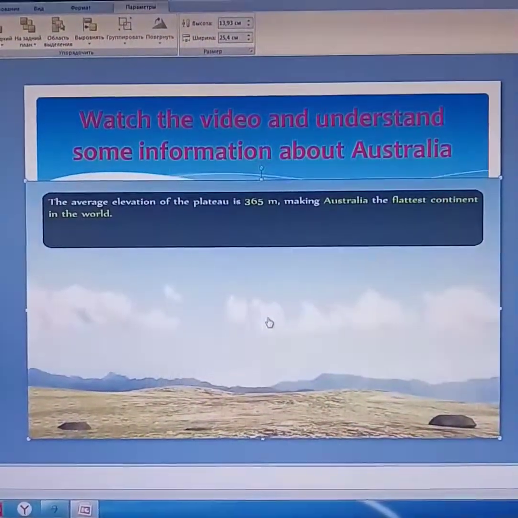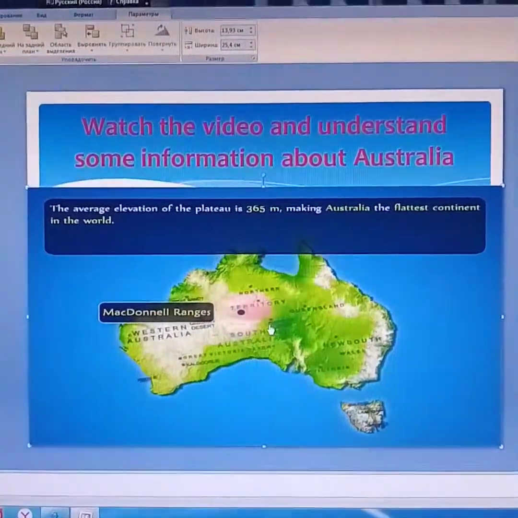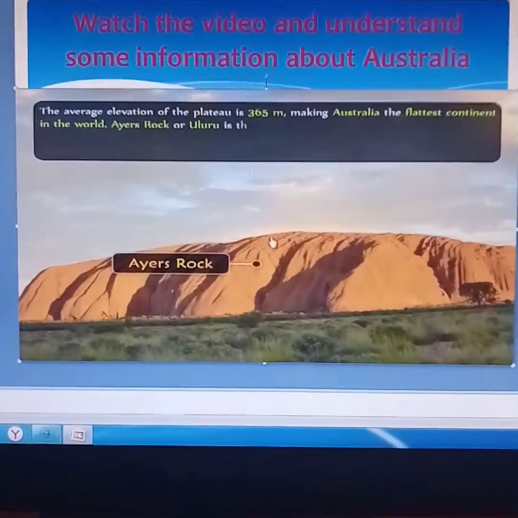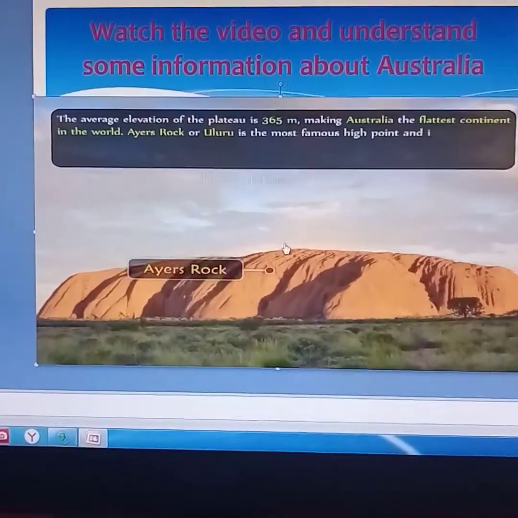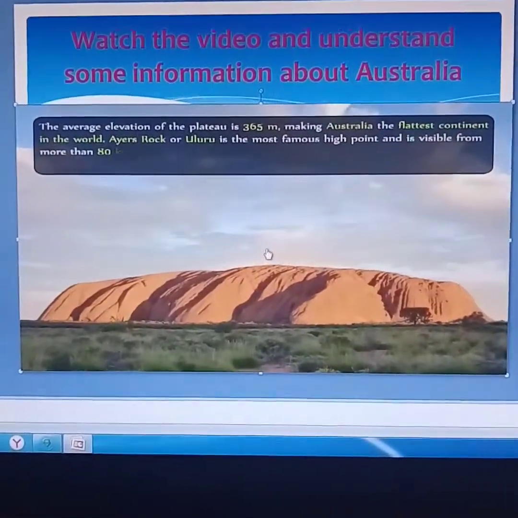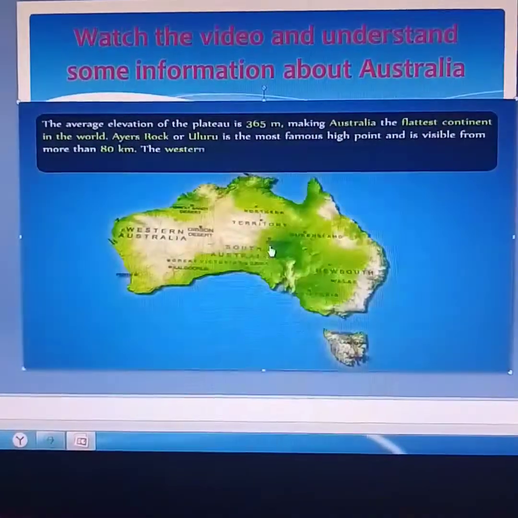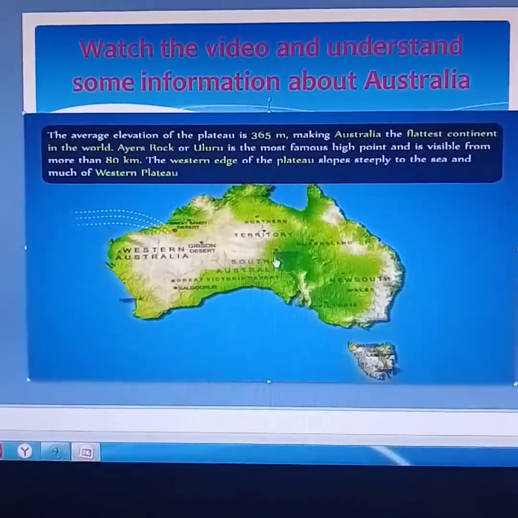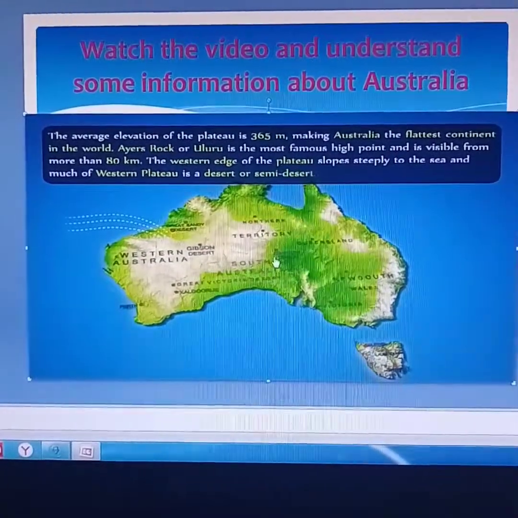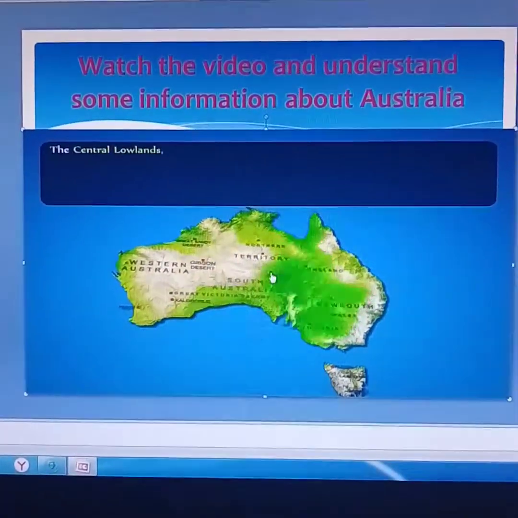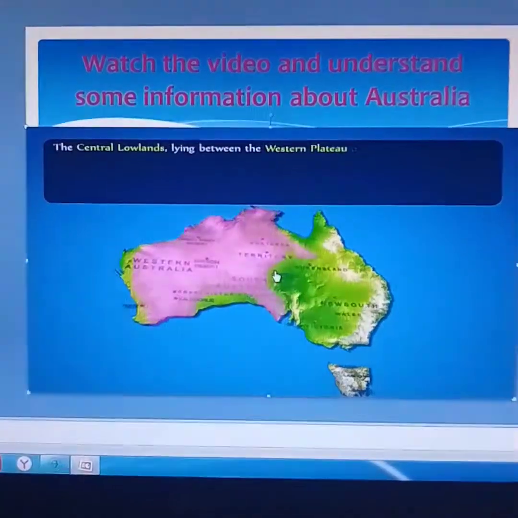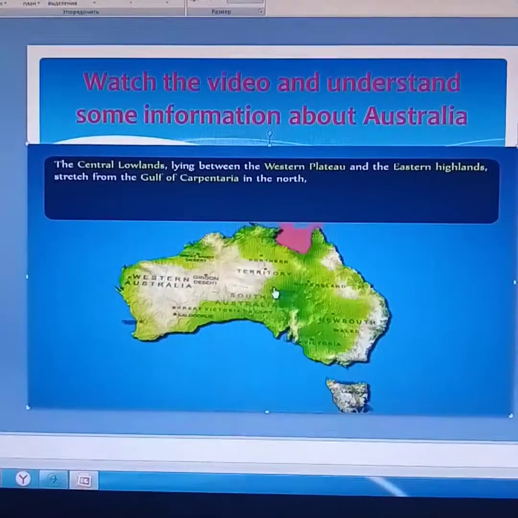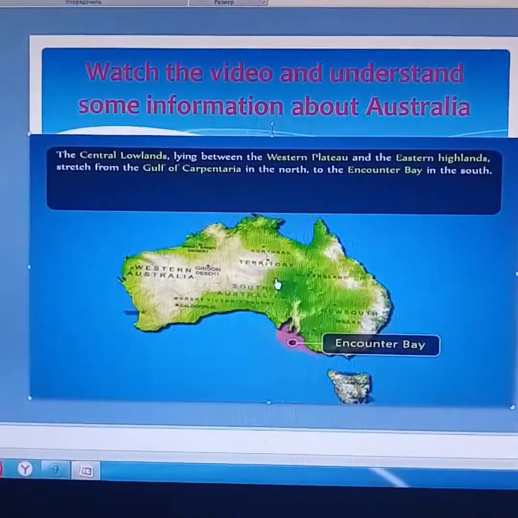The height increases only at McDonnell and Musgrave Ranges. Ayers Rock, or Uluru, is the most famous high point and is visible from more than 80 kilometers. The western edge of the plateau slopes steeply to the sea, and much of the western plateau is a desert or semi-desert. The central lowlands, lying between the western plateau and the eastern highlands, stretch from the Gulf of Carpentaria in the north to the Encounter Bay in the south.